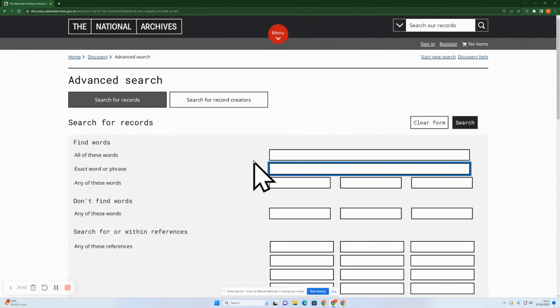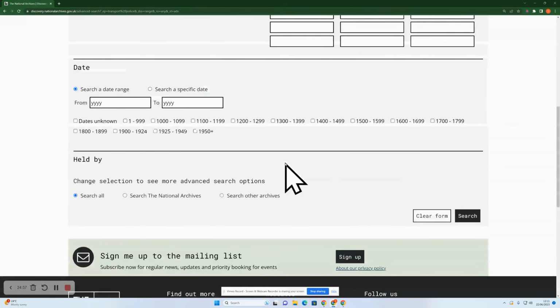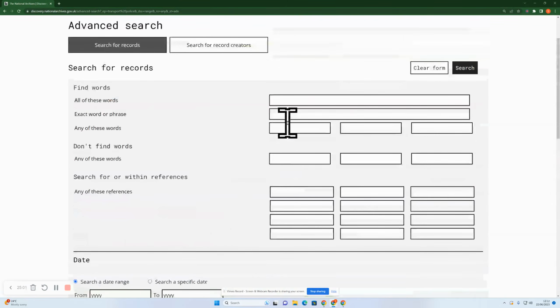If you were searching for somebody's name and you used the all of these words box at the top there, let's say you were looking for Edward Thomas. Wait a minute. Again, you don't have to use capital letters. Oh, it's jumped to the wrong side of the screen. Let's do that again. Edward Thomas.